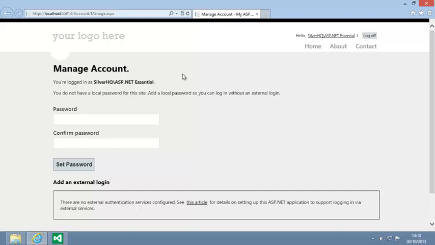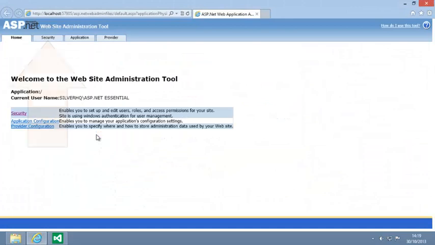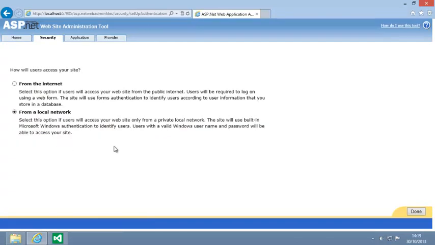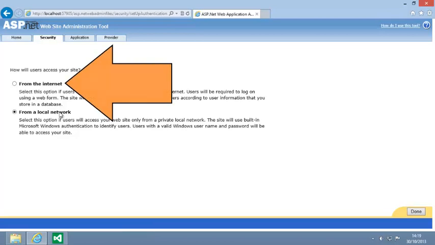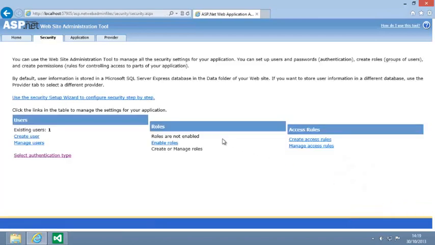Close your web browser now, and you're going to switch back to Forms authentication. Open the ASP.NET Configuration utility, click the Security tab, click Select Authentication Type, select From the Internet, and click Done. The options to create and manage your Forms users become available again, and the existing user reappears.